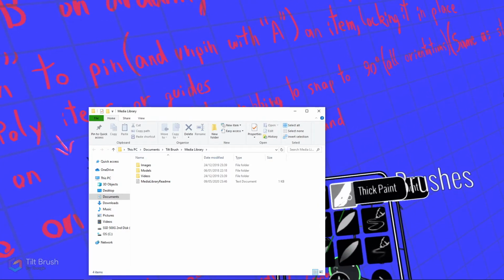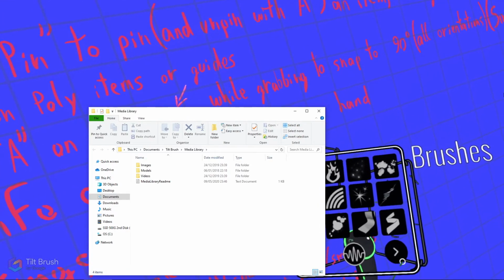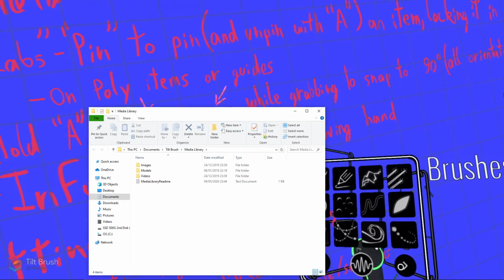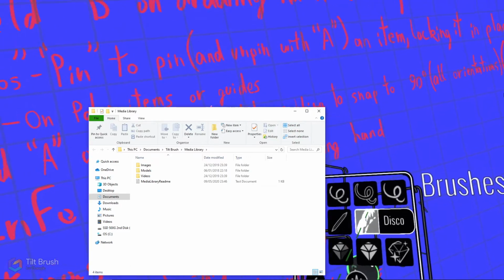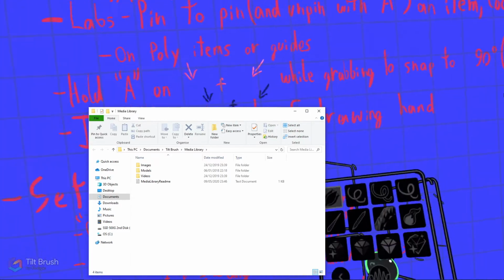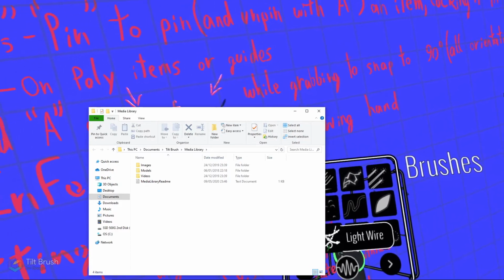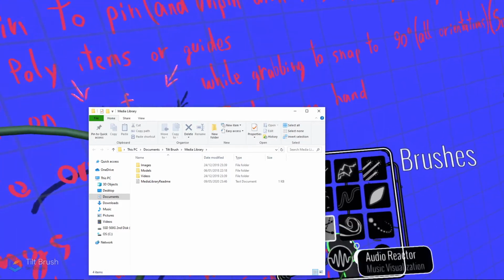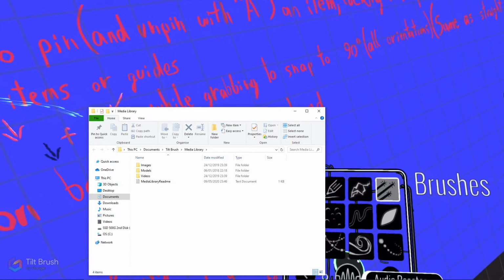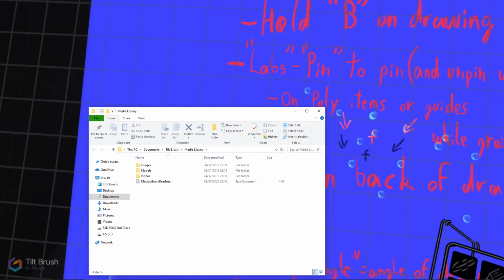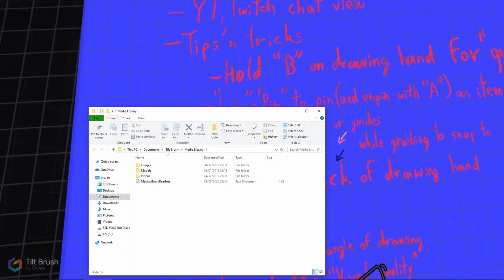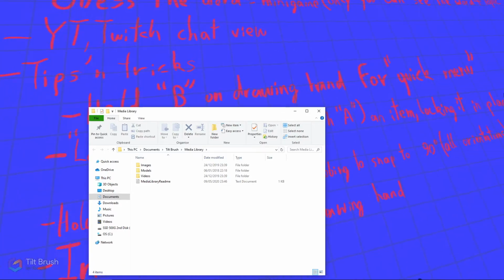So for example, all these have shadows. Darker ones like the duct tape and the paper have shadows. And also really thick ones like the disco have shadows. But other ones are petals. Lightwire as well. But for example, Streamers doesn't have. Most effects don't have shadows. So generally the thicker, more prominent brushes have shadows.